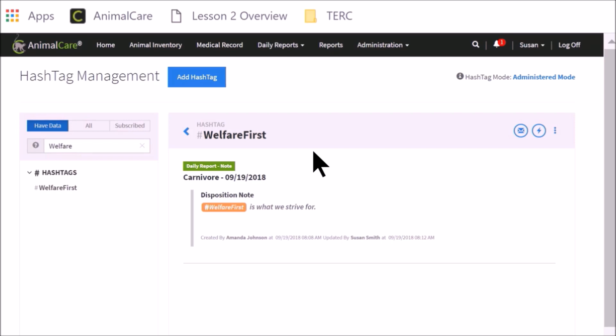I can also select a hashtag. Notice here the add hashtag. That is only displayed for those with permission to add hashtags. So on this page it displays where that hashtag was used, but you can see you can subscribe to this hashtag. This first one is to subscribe to receive a daily summary. You also have the option to subscribe to a hashtag and get an email sent immediately. You also have the ability to edit or delete hashtags.